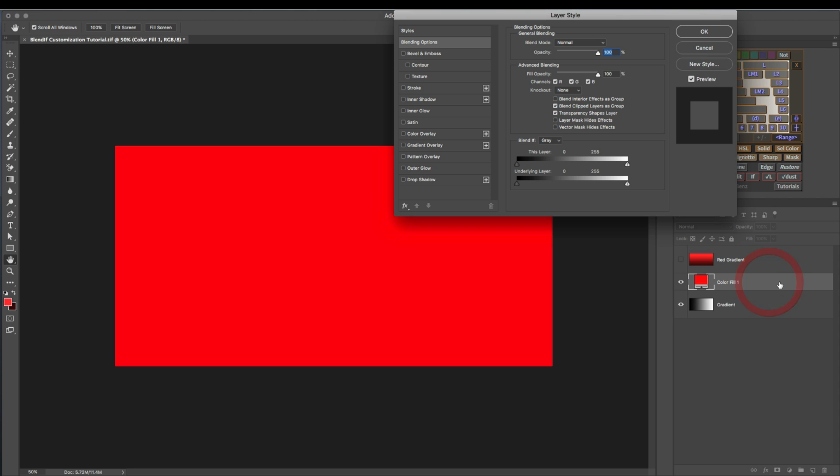So double click anywhere to the right of the name. If you click on the name, it'll rename it. Click to the right, and you'll get this BlendIf dialog in the bottom here saying BlendIf Gray, looking at this layer and underlying layer. These are filters. And the logic here is if this layer meets these conditions, then it can show.